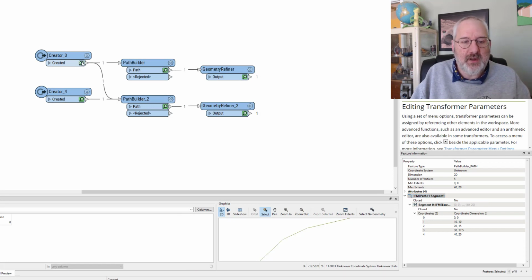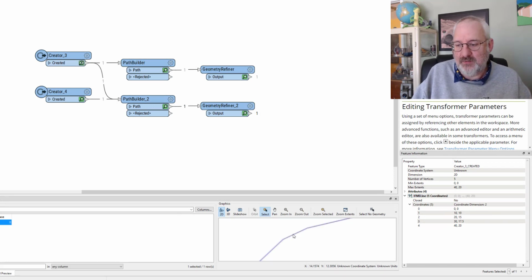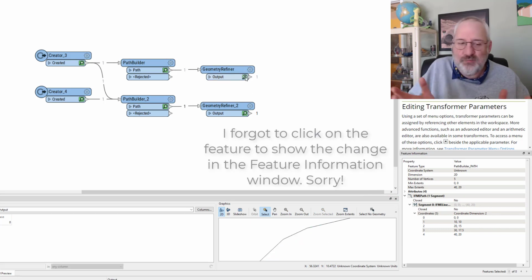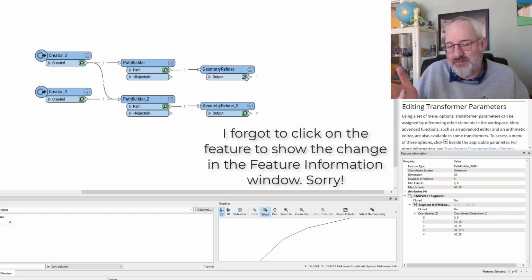For example here, I've got a creator. What have I created here? I've just created a line like so, and I'm making it into a path. There's a PathBuilder transformer, and that gives me this path geometry with a single line in it. And the GeometryRefiner says, a path with a single line, let's just make it into a line. That's just as easy, and it might work better.